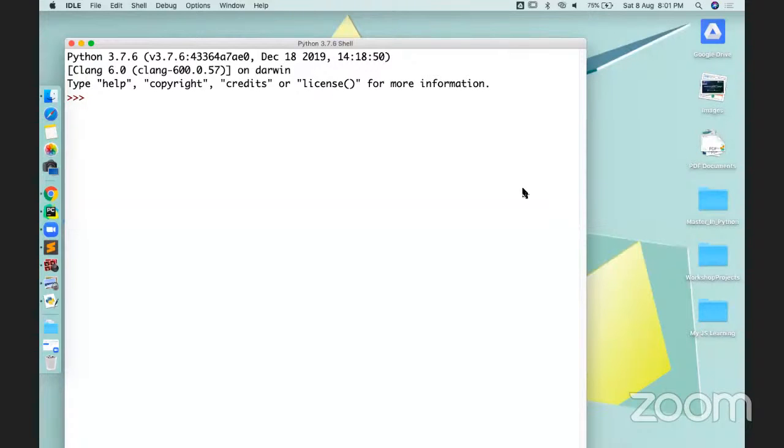Same communication from the old session, right? It's not like new students will join here. All the previous students will join in this session also, right? Okay.